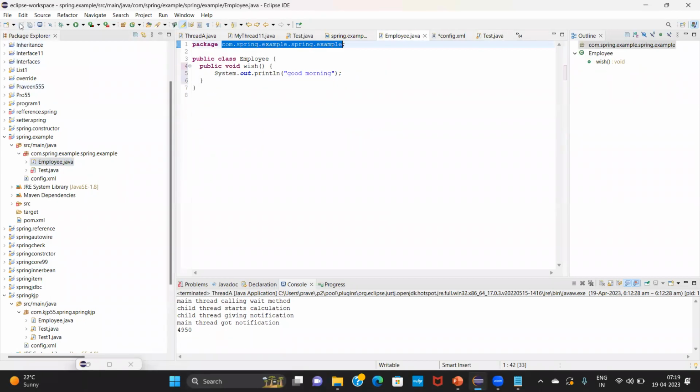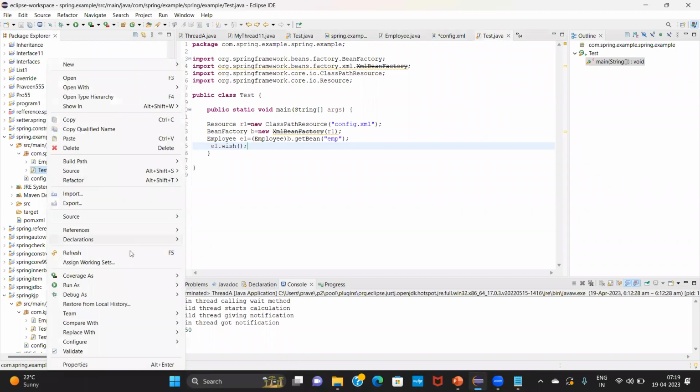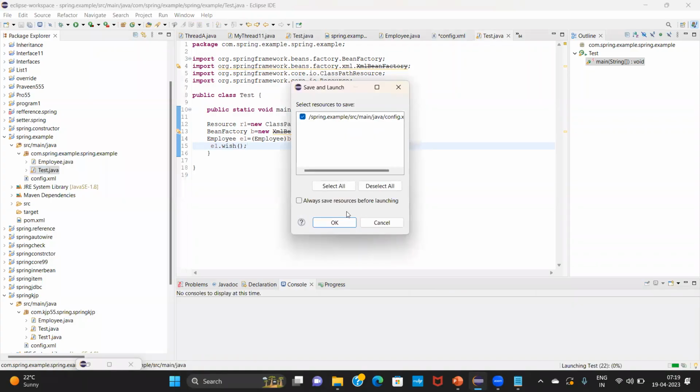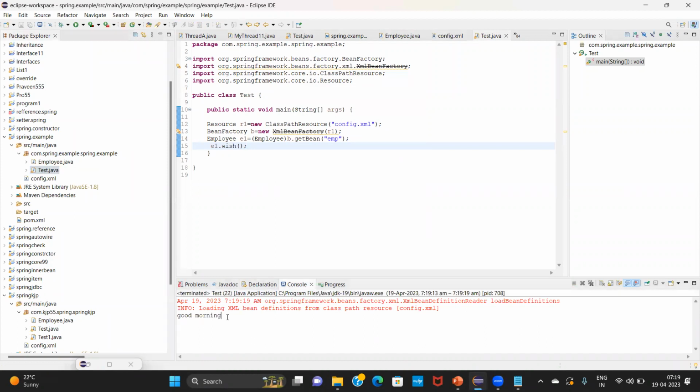You have to save the program. Okay guys, I have saved the program. emp dot wish method is there. Right click on this. Now run the program. Run as Java application. You just click on OK. Guys, you can see I am getting the output. Good morning. I'm getting the output, right?